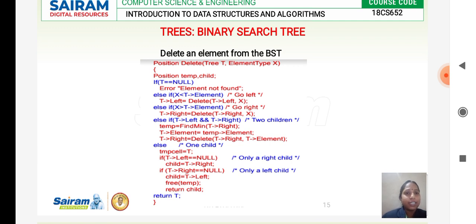So we have a child here. If T is equal to null, it specifies that the tree is empty, so it reports an error, element not found. Else, if X is less than T of element, where X is the element to be deleted, it specifies that the element to be deleted is less than that of the root node. So it travels towards the left, to T of left, and we will be deleting that element.